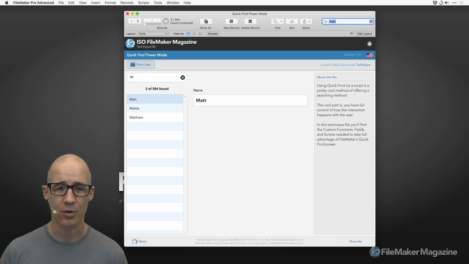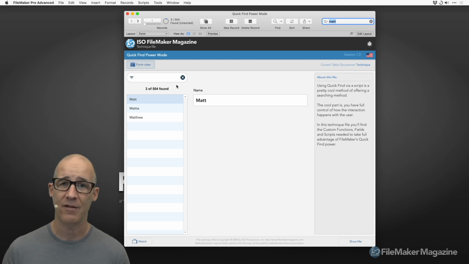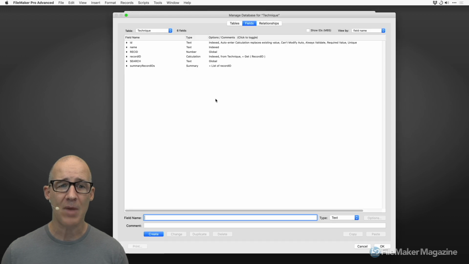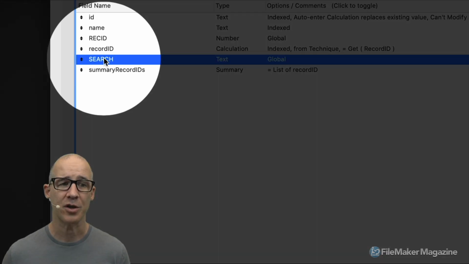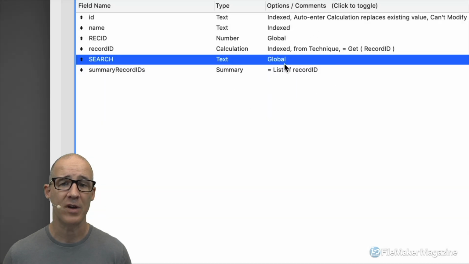That's step number 2. Now what we need to do is take control over Quick Find, and we need to use a dedicated field. You can see in my database that I have a field that is a global field, and it's called search right there. It is simply a text field.